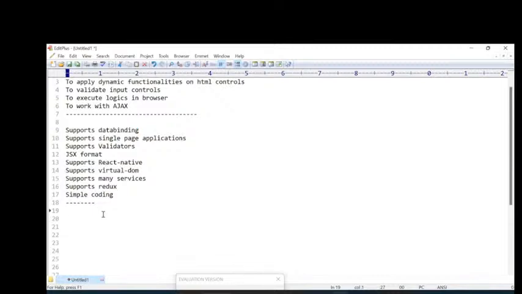Now see, one use case we are discussing to work with React JS, meaning where we use client side scripts. I told you client side scripts are used to apply dynamic functionalities on the HTML controls, to validate the input controls, to execute some logic, and to work with Ajax. Now we are discussing one concept. For example, if you take the login concept, where do we use the client side script? And server side scripts are also there.